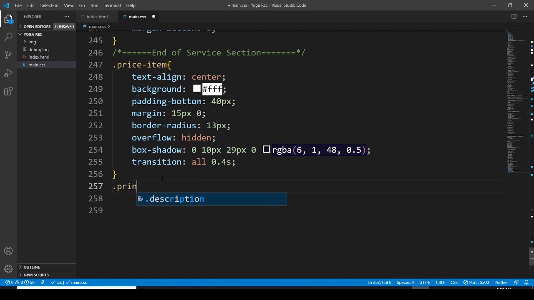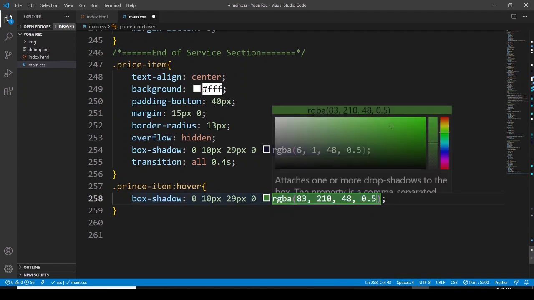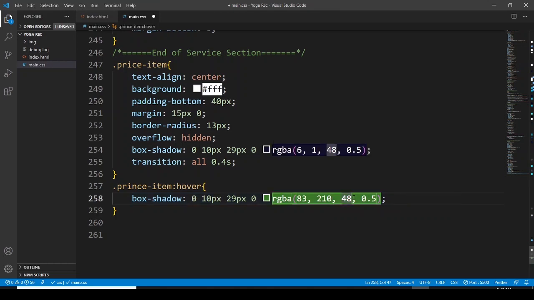Now we have to go with the price item hover, and again I would like to go with the same box shadow properties, not the same, but let's say 83, then 210 and 245, so it is going to be 245 and then 0.7. Okay, let's save it.